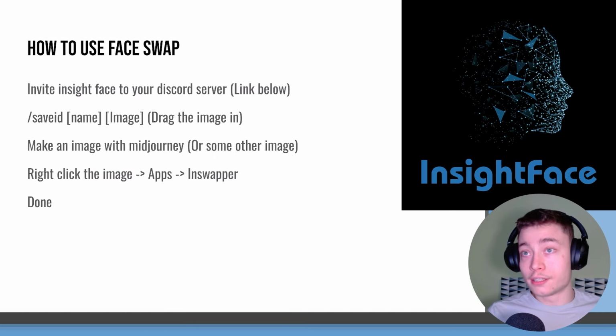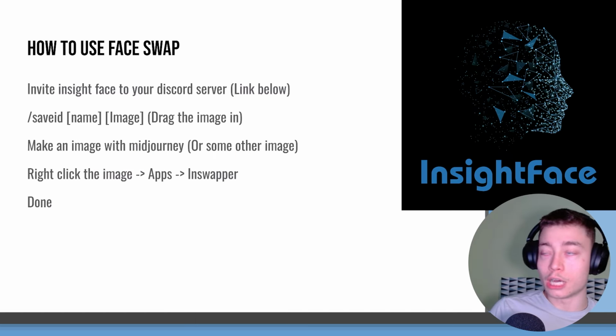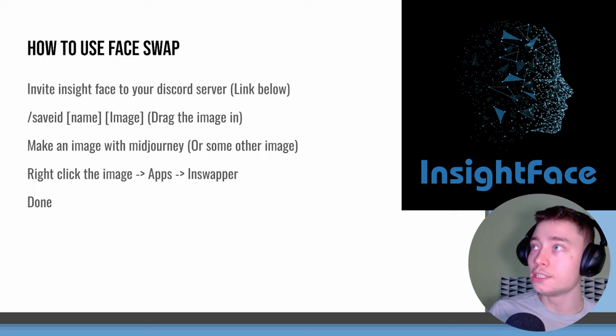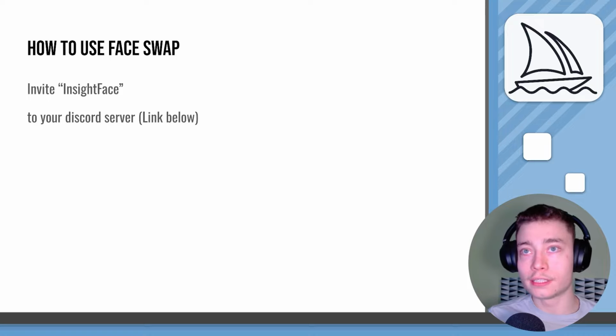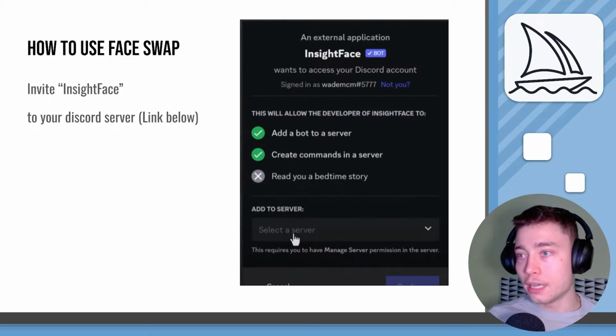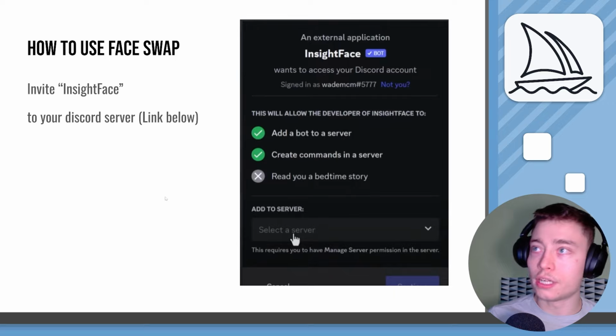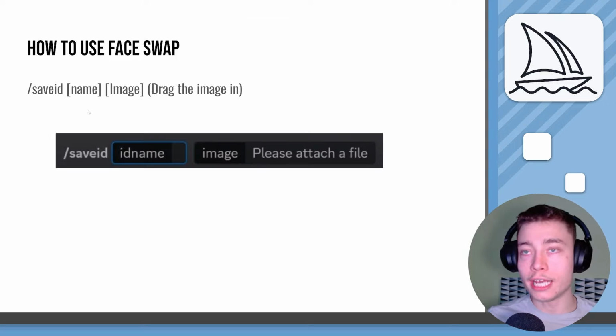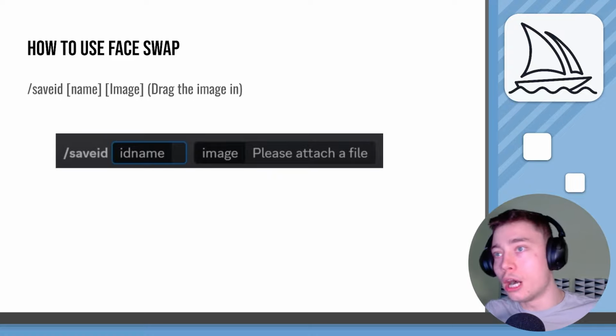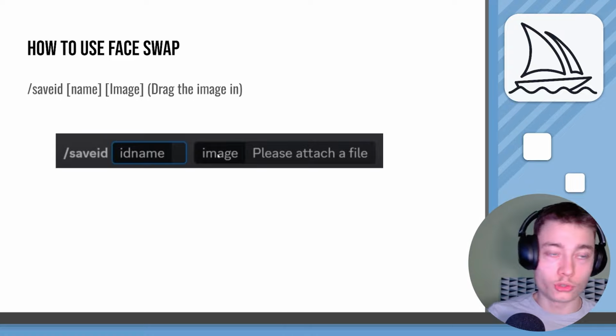Face swapping is another great feature. For this one, you need to use an outside app because it's not as easy to do inside of Midjourney. If I could predict, in 3 to 6 months, they'll add this. So invite InsightFace to your Discord server. I'm going to link it below. Then you click add to server and select your own server. Type /saveid, name, you can name the face. So let's say you can use your face or a friend, your mom, whatever, right? And then drag in the file.